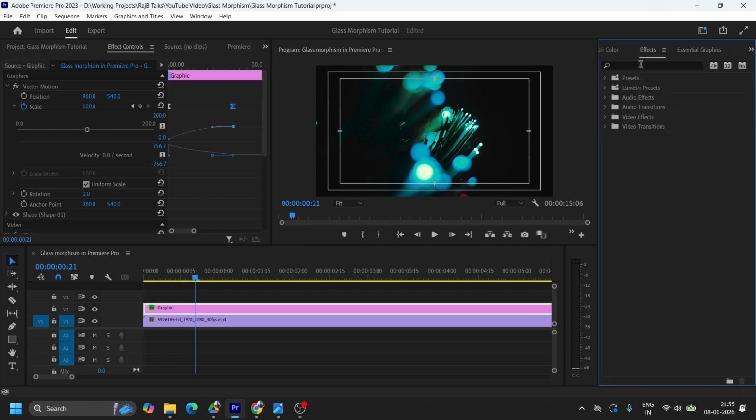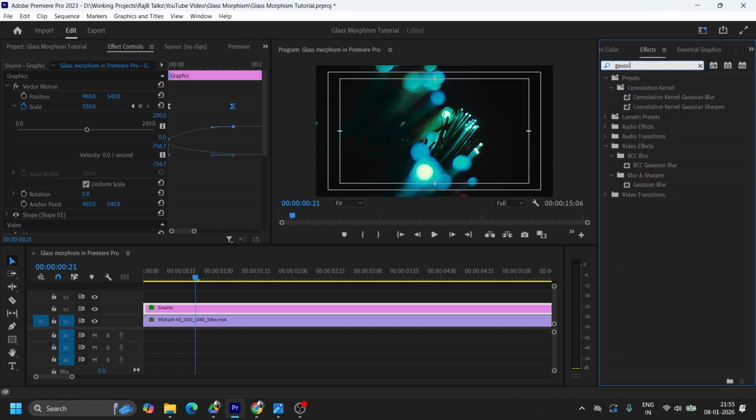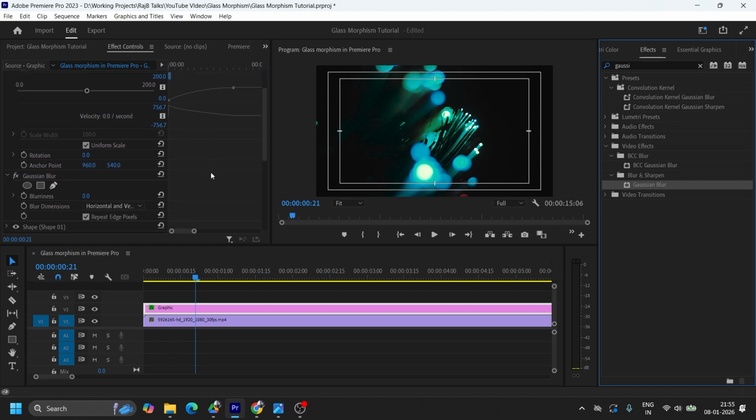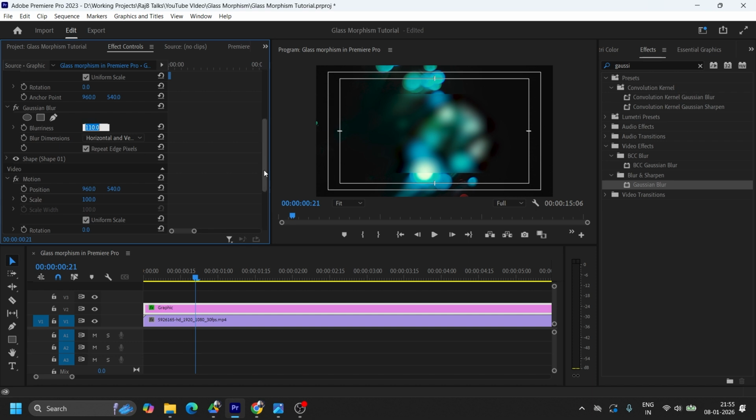Now I will add Gaussian blur. For that I go to effects and type Gaussian blur. In the effects control I will increase the Gaussian blur up to 120.